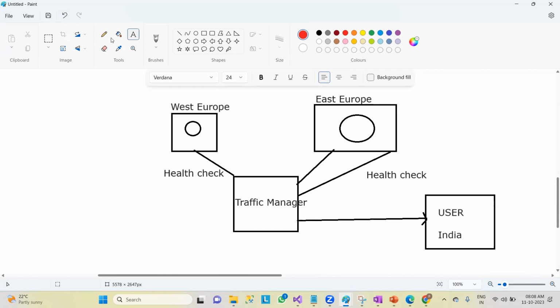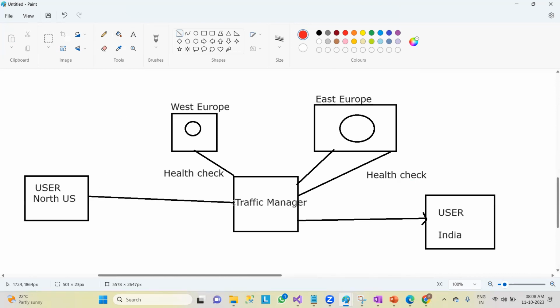One of the users is in North US, and this is a user. Again he sends a request. So my request goes to the traffic manager, and the traffic manager sees he's in the north, so it sends his request to West Europe, and the data comes back from there because it is the region nearest to him. So this is one of the terminologies.